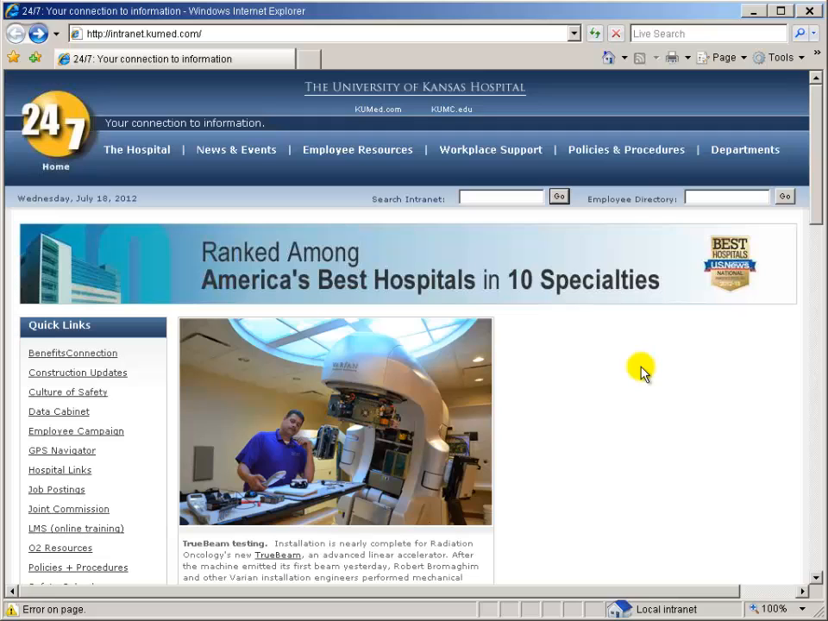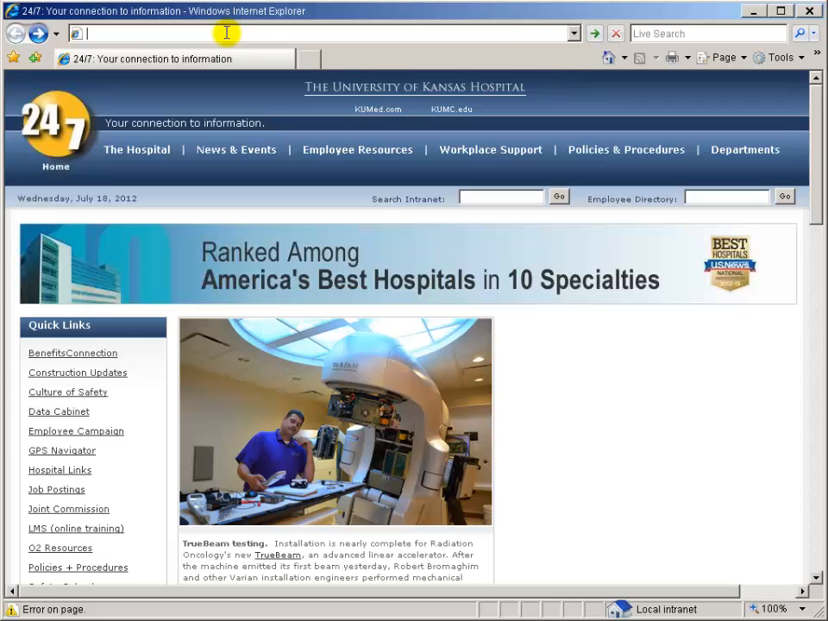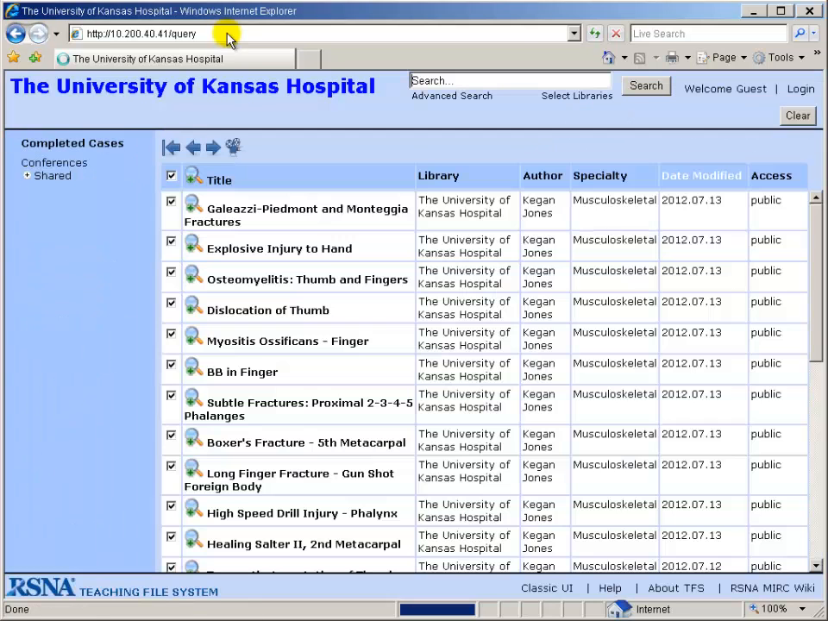The second topic is credentials. There are two ways to access MIRC. The first way is from the hospital network. That's inside the hospital on a hospital computer that you're logged into. Simply open a web browser like the one that we have open right now. Type in the address bar ukh-rsna-srv. Alternatively, you can type in 10.200.40.41. Both send you to the same place. This is going to open MIRC in your browser.